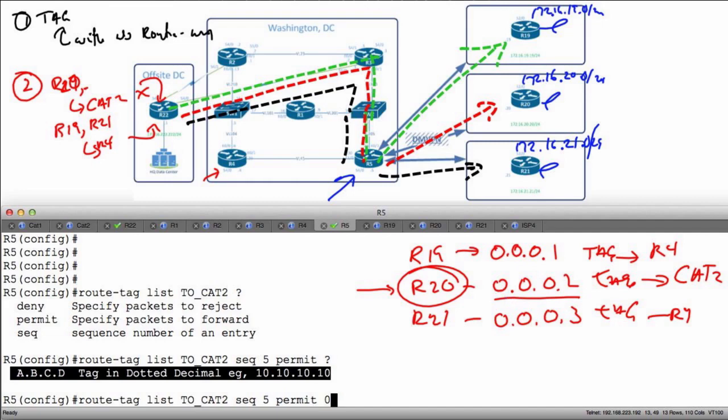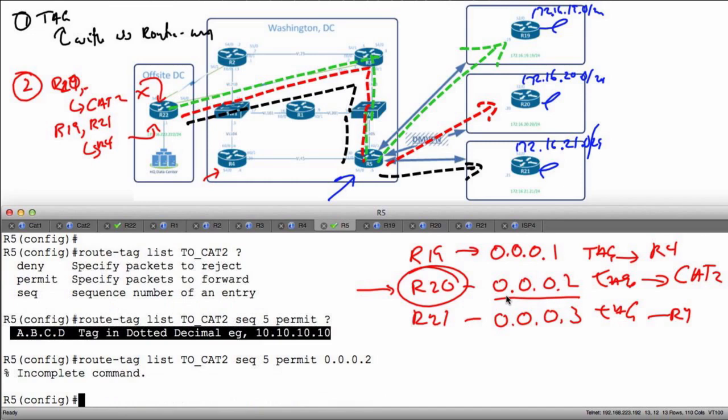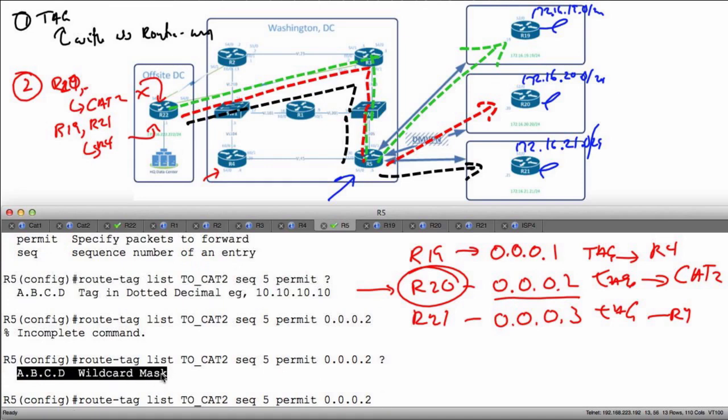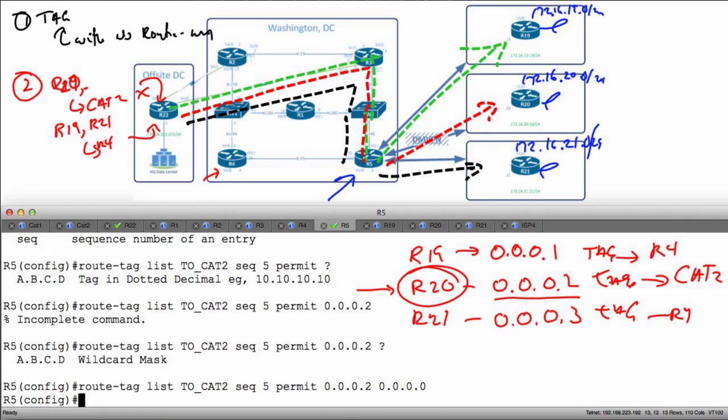So I'm going to say 0.0.0.2, and I'm going to press enter. Well, the problem is it says it's an incomplete command. Well, I'm going to use a wildcard mask. And we're going to play with this later. But right now, I'm going to say 0.0.0.0. So I want to match this exactly. So we hit enter, and it's going to take that command.